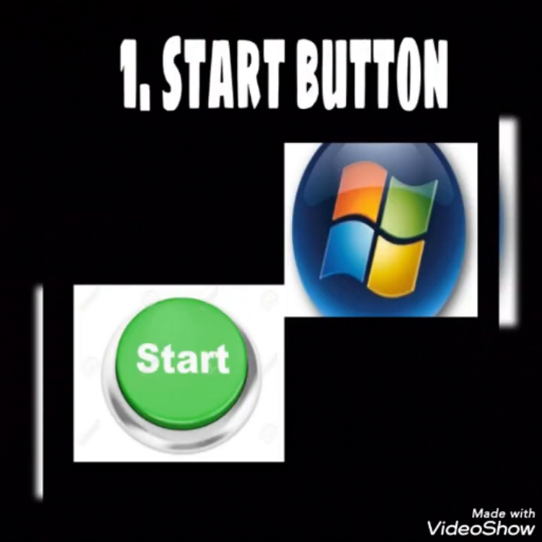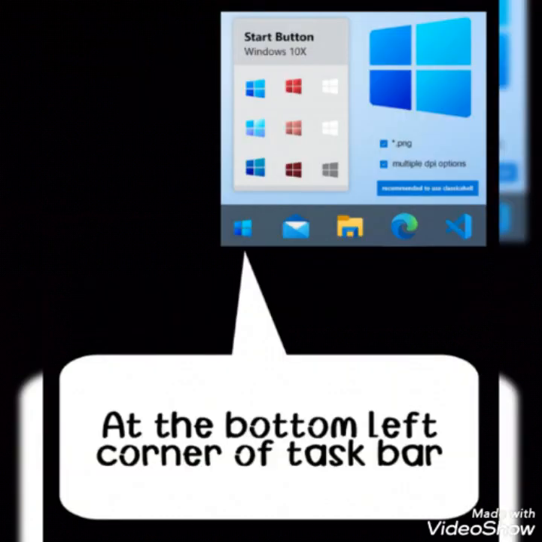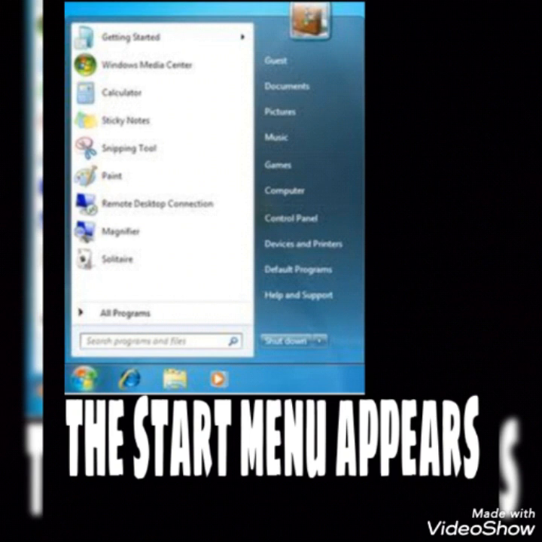So let us discuss first the start button. The start button is present at the bottom left corner of the taskbar. Now see the button present on the bottom left corner of this taskbar. It is the start button. When we click on the start button, a menu opens which is called the start menu.